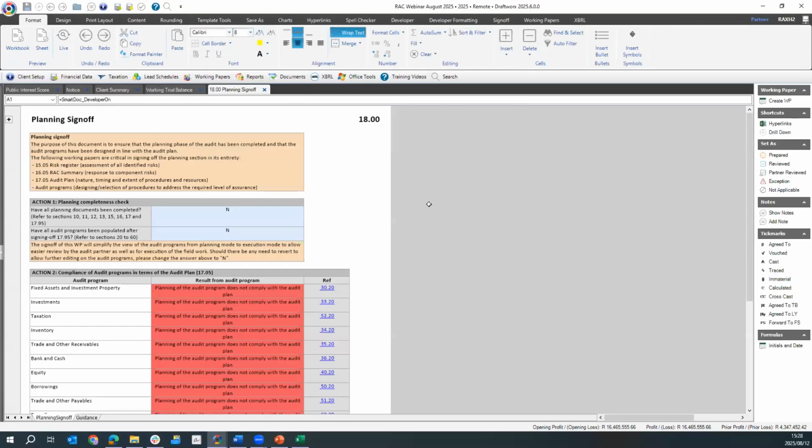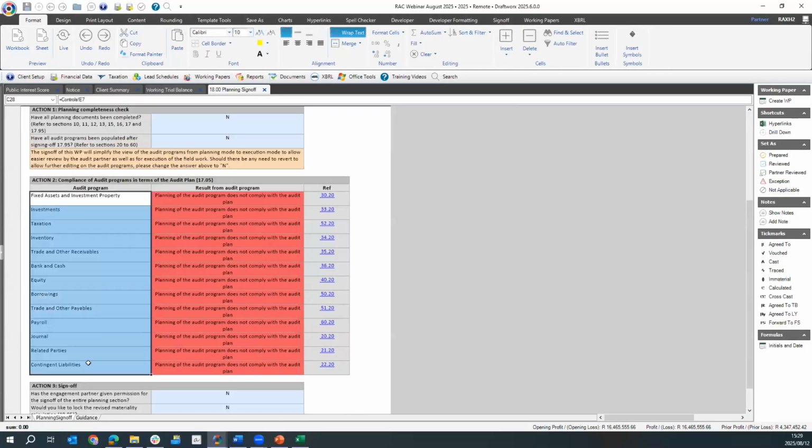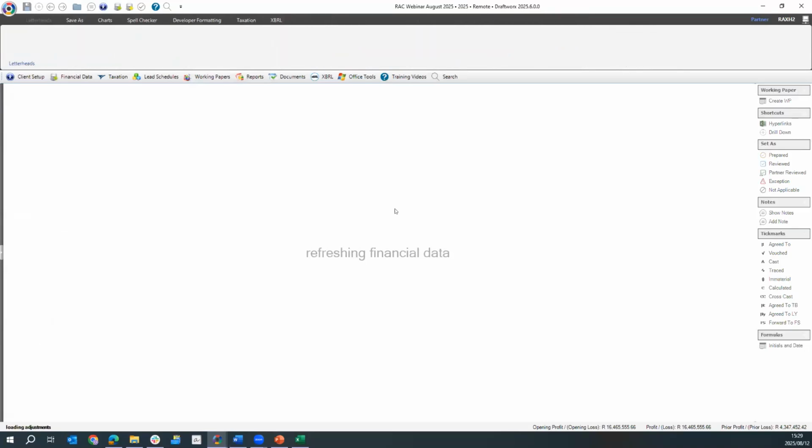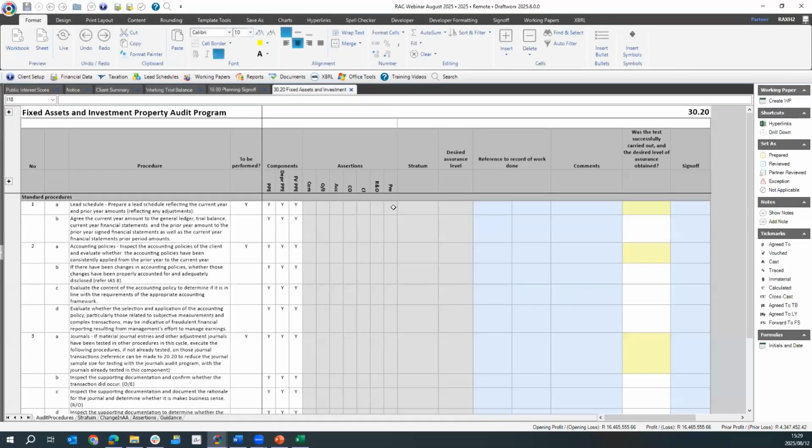Okay, all right. At this point in time, I have a look and I see there's all my cycles. Yes, they've all been populated. Let's see the red flag again. Planning of the audit program does not comply with the audit plan. Why? Let's go and investigate. So we're going to open up a cycle. We're sticking with our fixed assets.